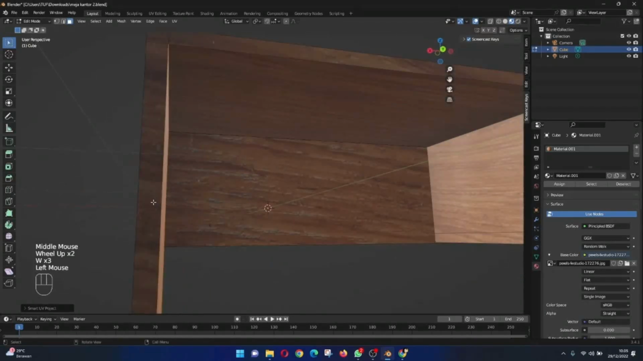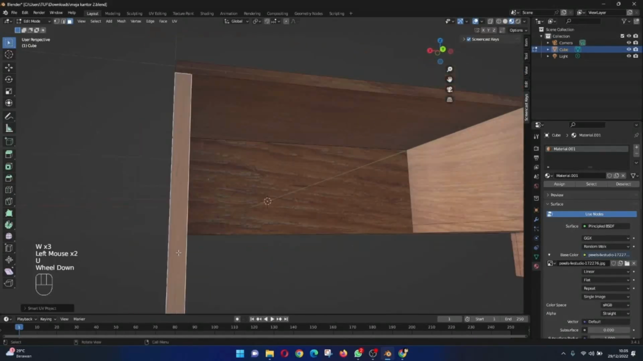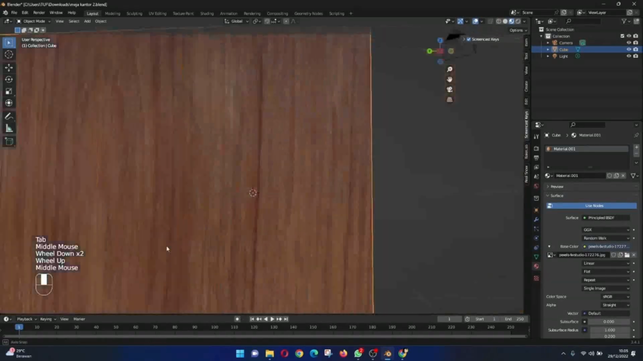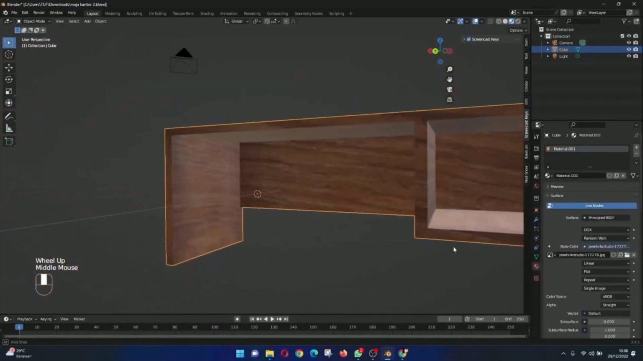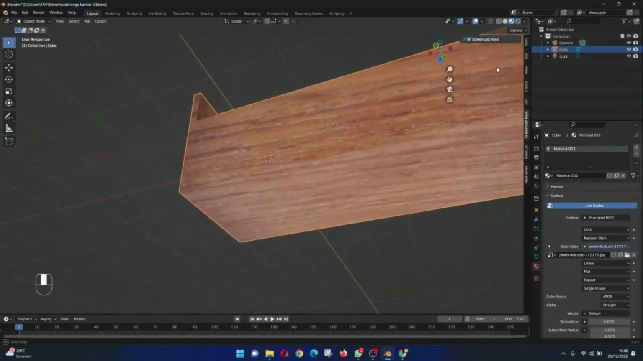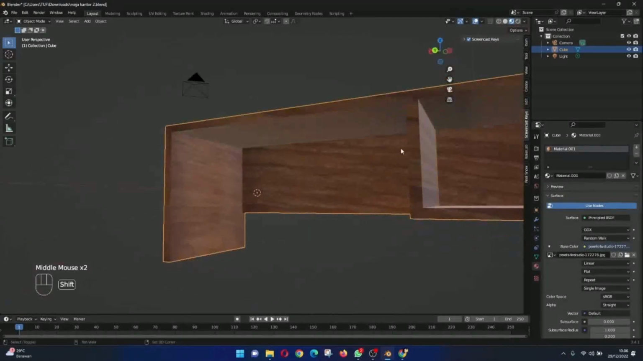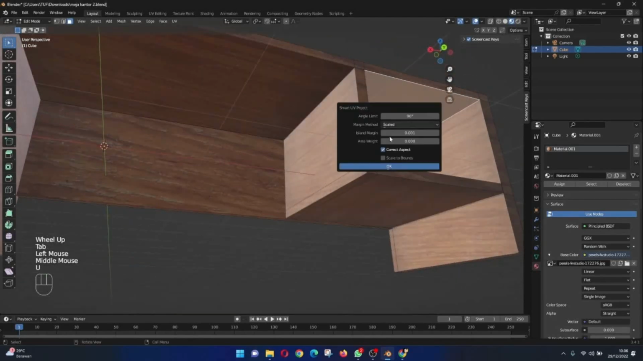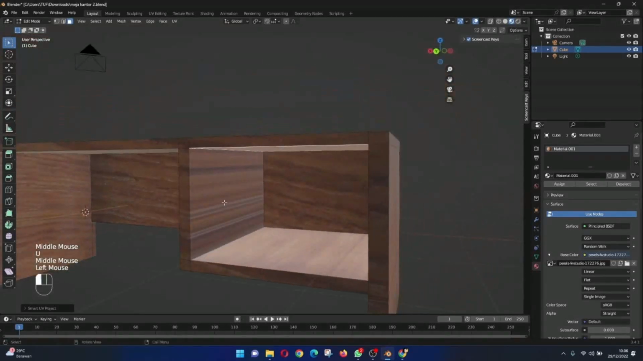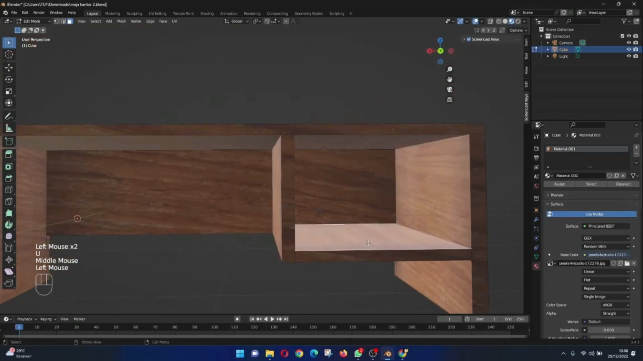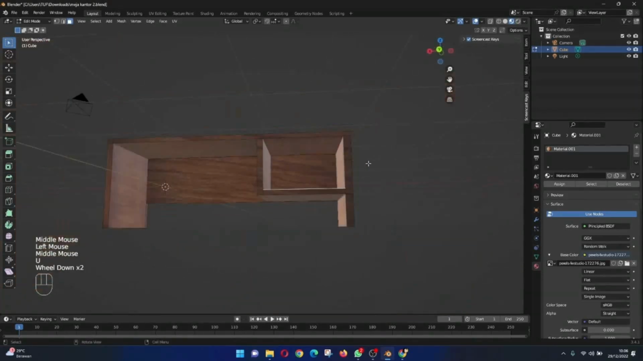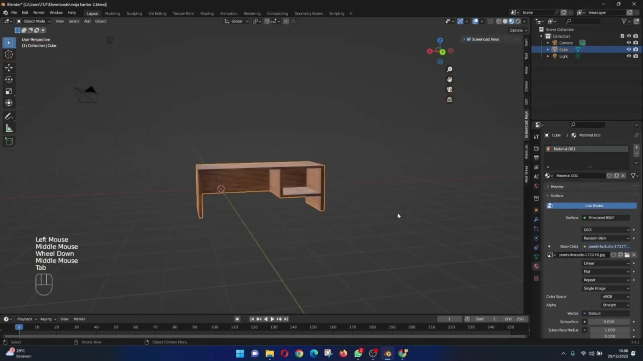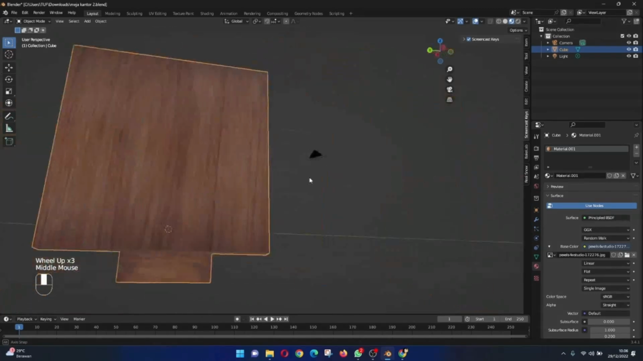Right, last one. Here goes. Click. And there you have it. We've got a well textured desk. Oh no, this one. Click, click, click. Right. So we've got our desk, well textured wood.